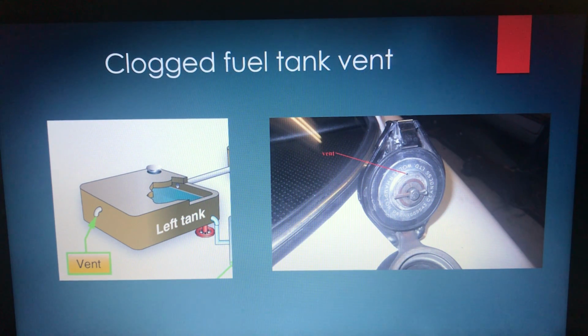Clogged fuel tank vent. The fuel tank is vented to the atmosphere to allow air to fill the void in the tank created by fuel consumption. Venting may be done by extending tubes out of the tanks, or the fuel caps may be equipped with vents. If the vents are obstructed, a vacuum will form in the tank that ultimately inhibits fuel flow to the engine and may also cause fuel flow gauge fluctuation. Probable causes of this: insect nest, ice and snow, or dust and dirt.